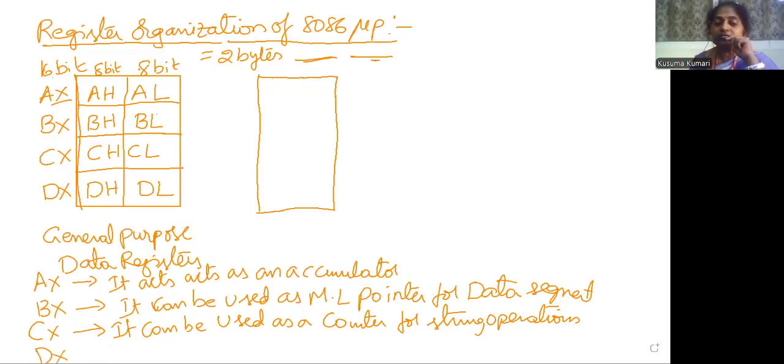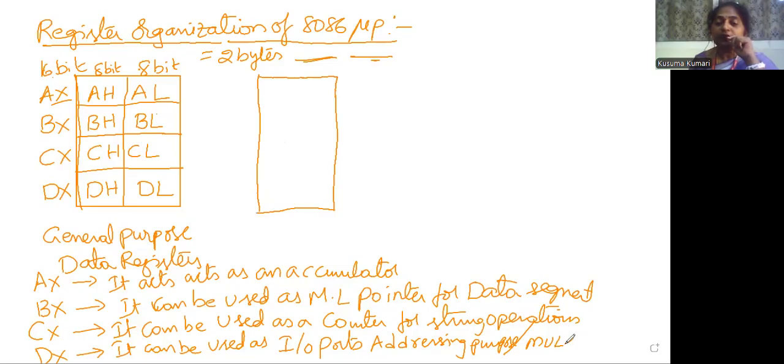Similarly, the DX register can be used as an input output port location pointer, that is, for I/O port addressing purposes. Similarly, the DX register can also be used in multiplication and division instructions.